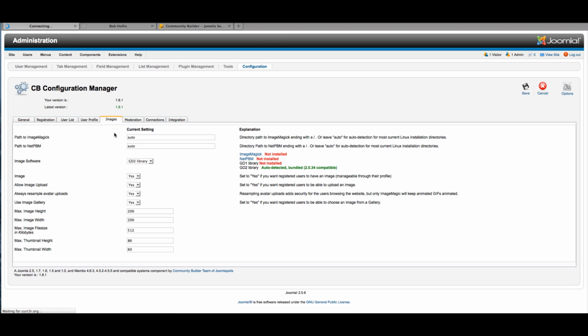Images. Main point to pay attention to here is the size. Well, of course, are you going to add the image upload and let them do that themselves? And then the size and the total file size. So here we're talking dimensions. Here we're talking total file size. 512 is generally good because you don't want anything too big anyway. It would really slow the site down if that had to load every time somebody pulled up a profile.